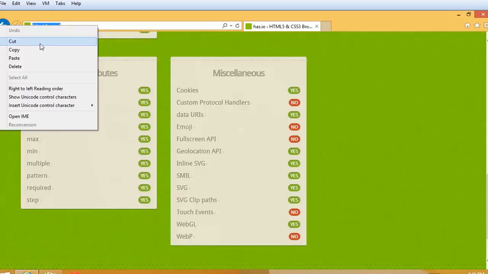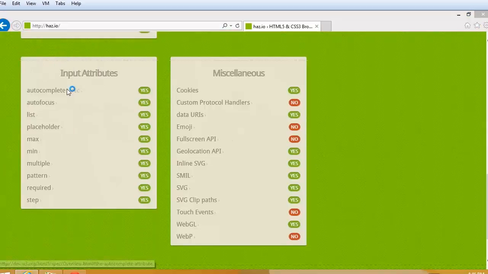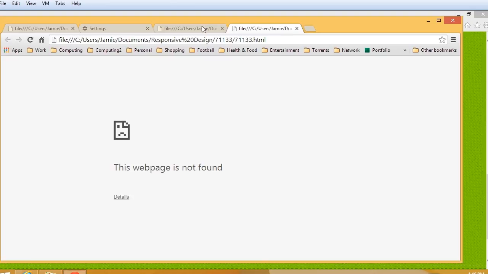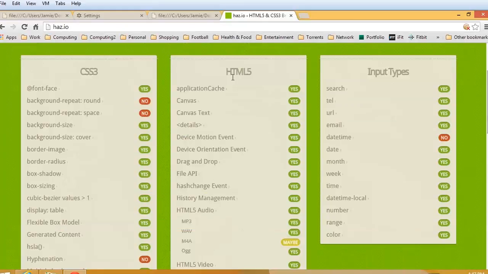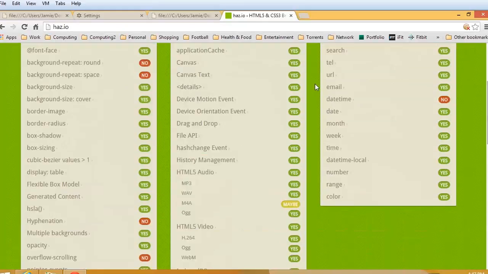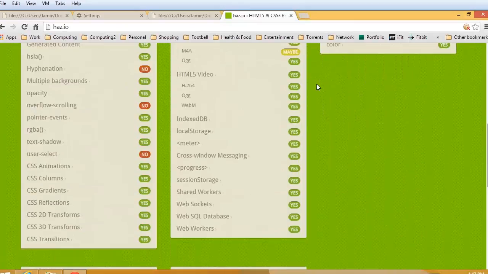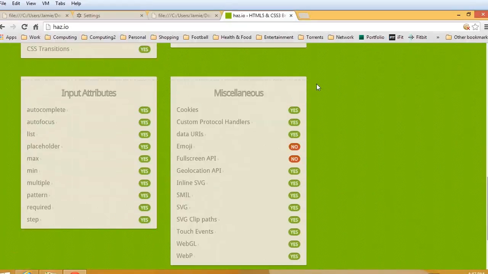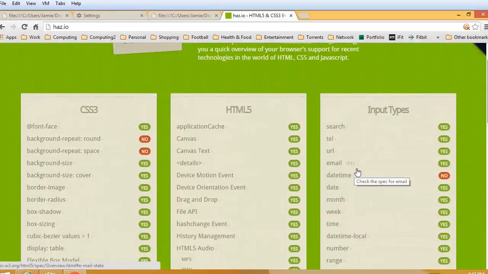Now, I'll go ahead and just select that link, because let's open Chrome. Paste and go. Okay, now here are all the different settings that have been detected for Chrome. So you can see that we've got different sets of options here. Some of these settings, for instance, like emoji is still no. Geolocation API is yes. Full screen API is no. So it really gives us a good indication of how this tool will be able to detect certain features in HTML. I'll go ahead and close that.